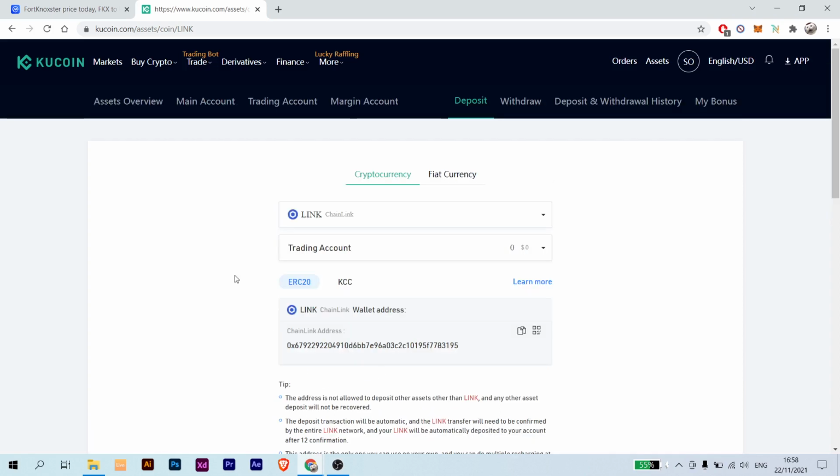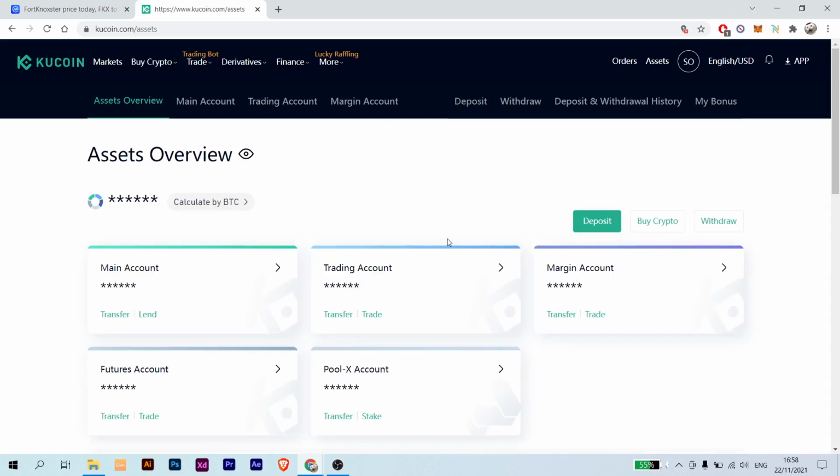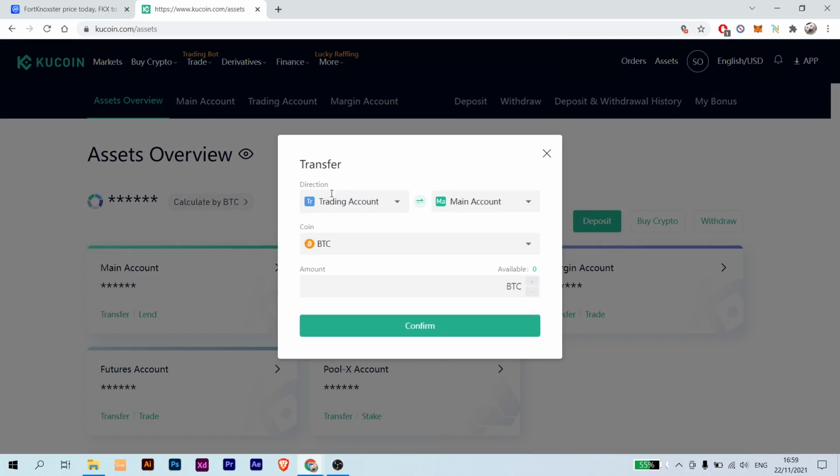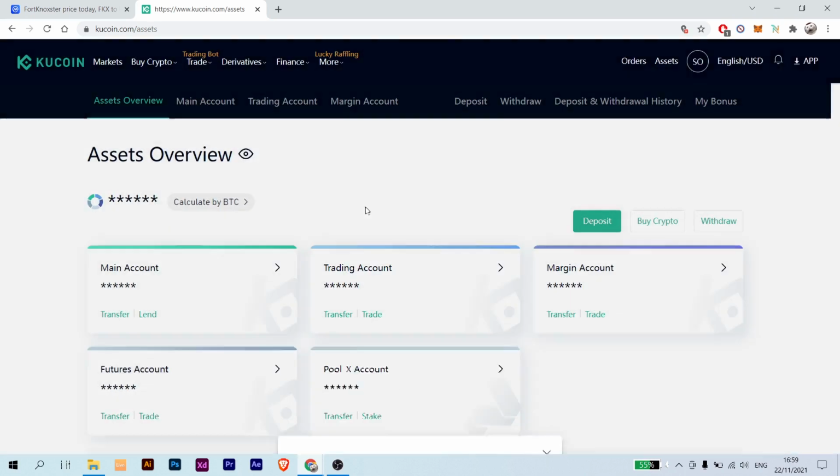After you've got your assets on your account, go to assets overview and you will find it on the trading account. Let's say you have deposited on your main account: just click on transfer and choose the direction. For example, if it's on your main account, it will be here, and this is the trading account. Choose that coin and choose the amount, or just click here and it will select the whole amount. Click confirm, and it will automatically get transferred here and you can start trading.